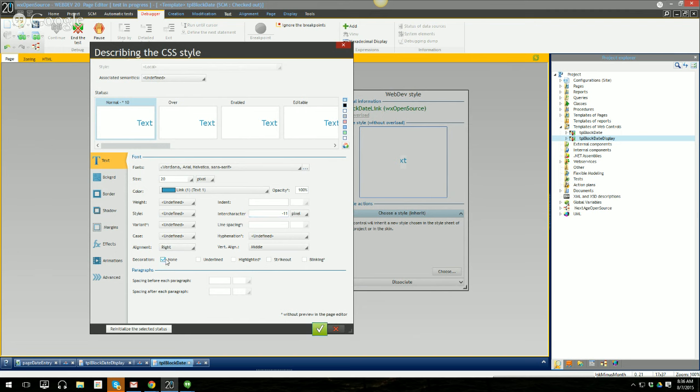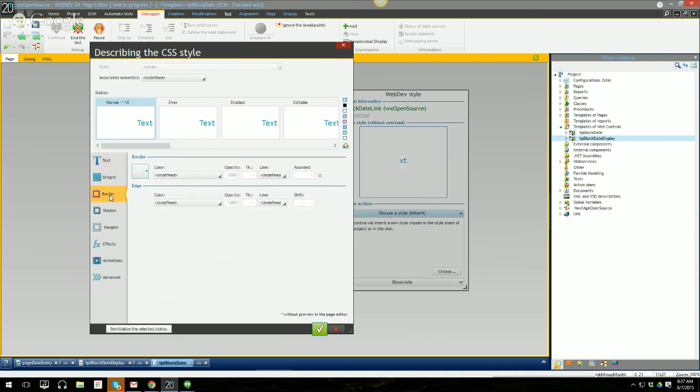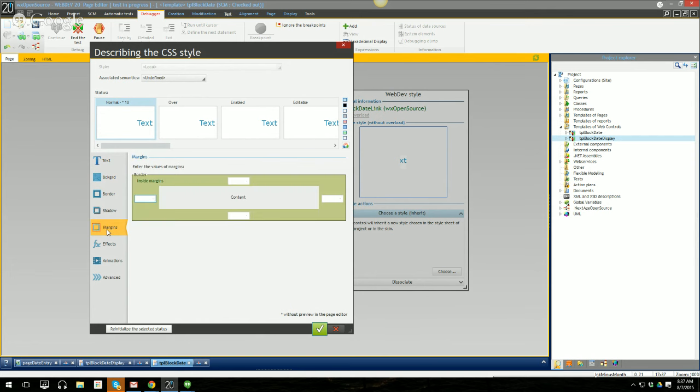Next thing I'm doing is just setting the decoration to none, so that I don't get an underline underneath my link. I don't want these to have an underline like a link normally would have. So that's the only unusual settings on this. Background and border I'm not doing anything with. Neither am I doing anything with shadow or margins.